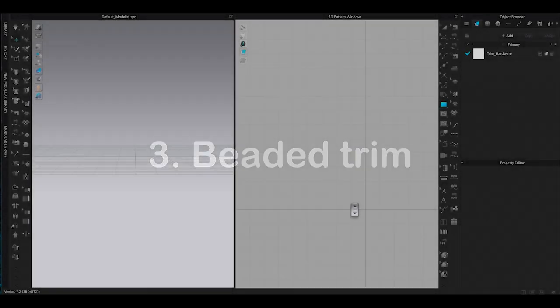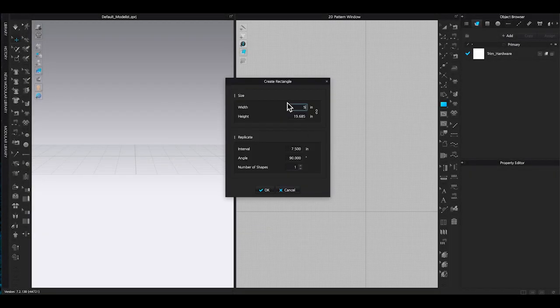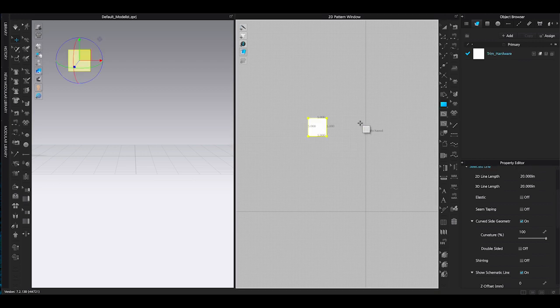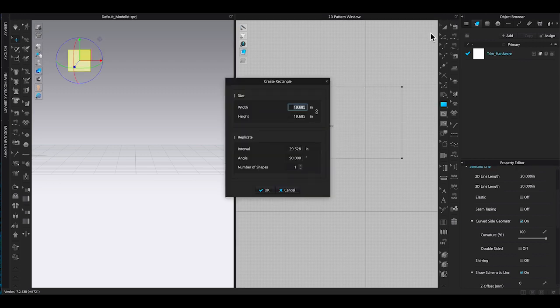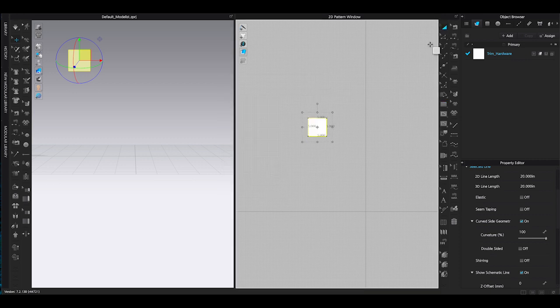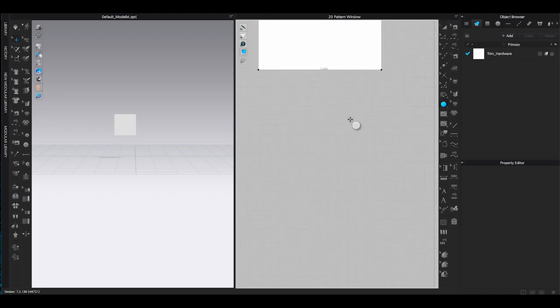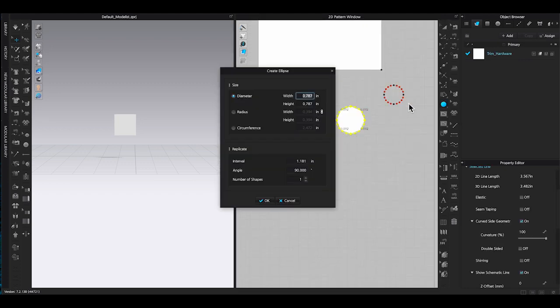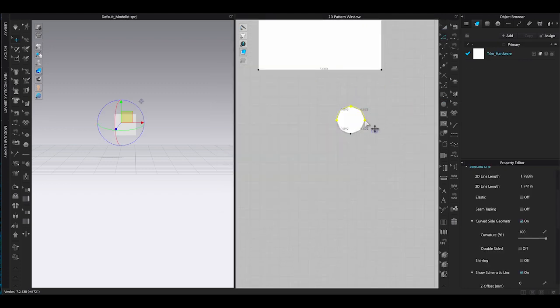The last demonstration I am going to show you is how to create 3D trims such as beaded trim. First you need to make the bead. Go to the 2D window toolbar. I am making a 5 inch by 5 inch square as a size guide, so I will know how big the bead I am making is. Select the Ellipse tool. Hold Shift and drag the mouse to create a circle.